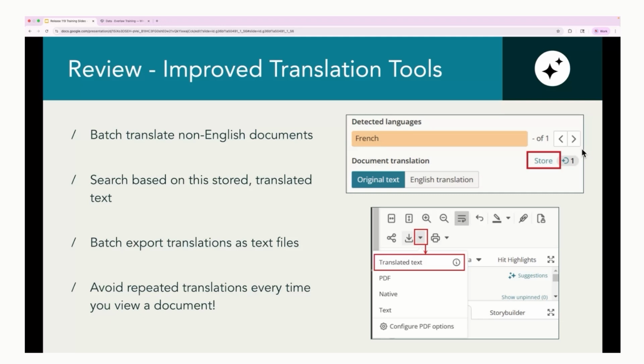This means you can do a couple different things. You can batch translate non-English documents. You can search documents based on their stored translated text. You can batch export stored translations as text files. And perhaps best of all, you can also avoid repeated translations every time you view a document, because now we actually store that translation rather than you running it each time you review it.